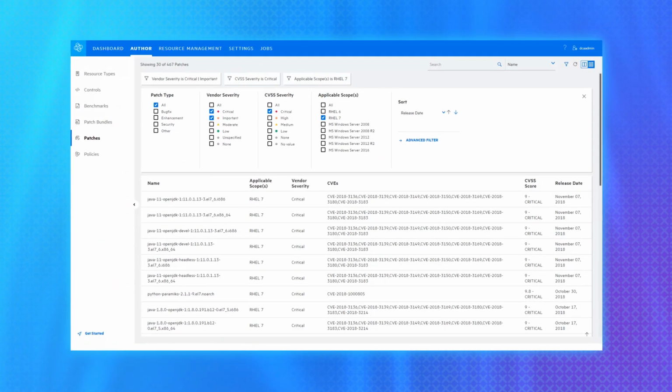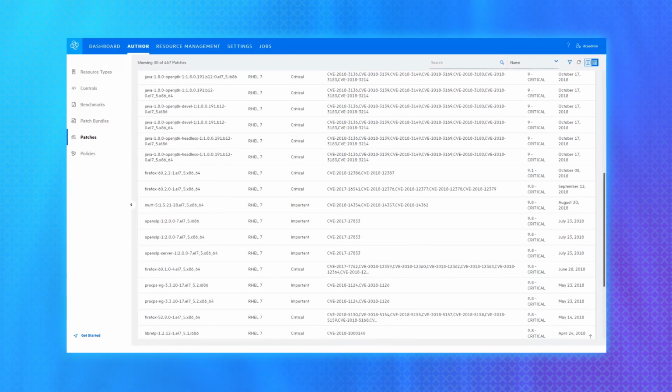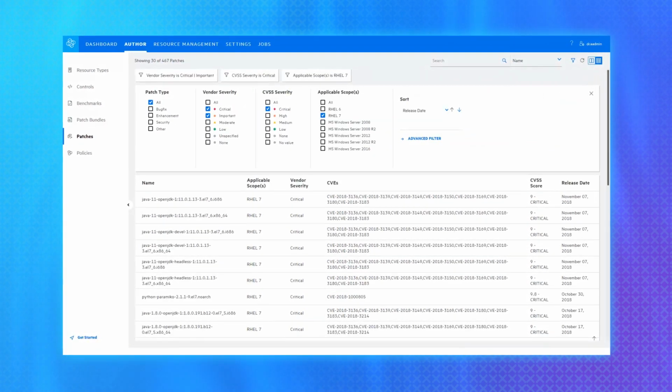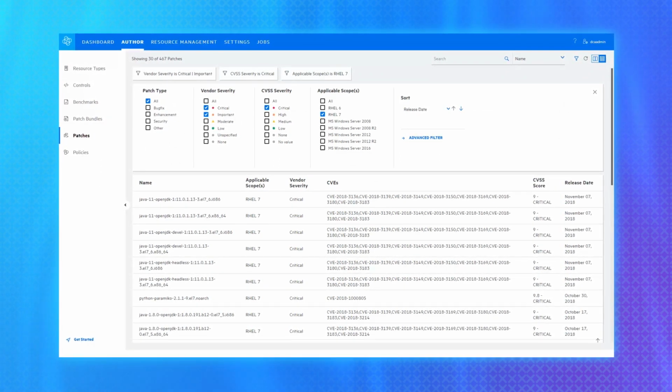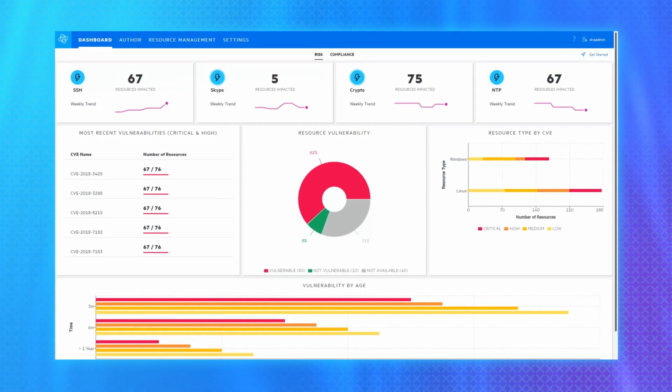First, to make sure the data center is scanned against the latest threats, DCAX imports the Common Vulnerability Exposure, CVE, list from the National Vulnerability Database and the patch metadata from authorized sources such as vendor repositories. Then, DCAX makes it easy to prioritize what needs to be patched first.